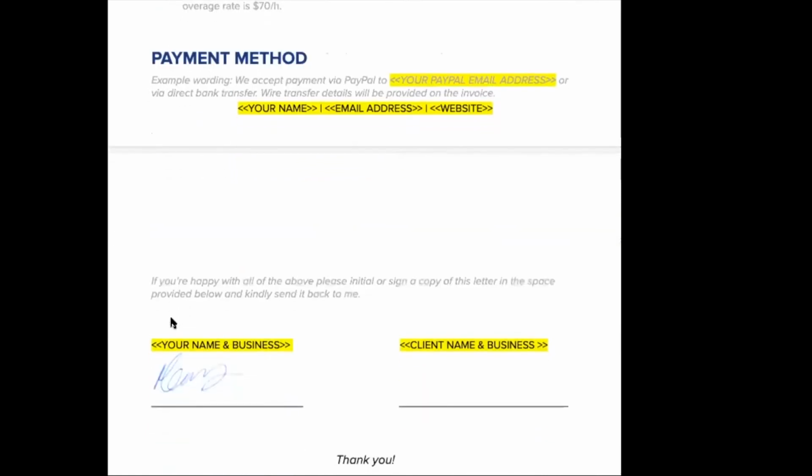And the payment method. How are you actually going to accept payment? This doesn't have to be very comprehensive. You can just clearly outline, we accept payment via PayPal or direct bank transfer, whatever you want to do to accept payment.